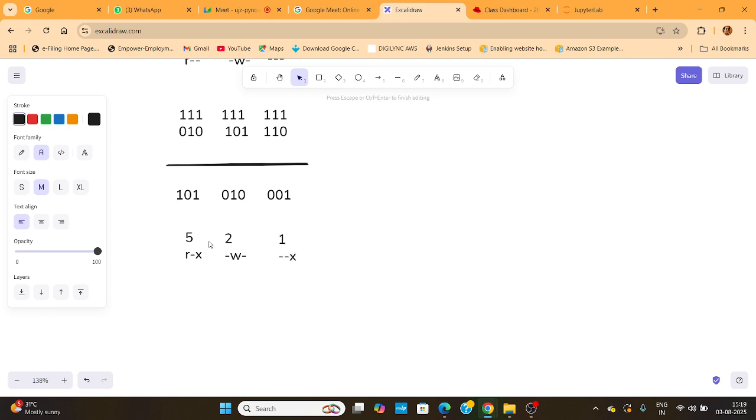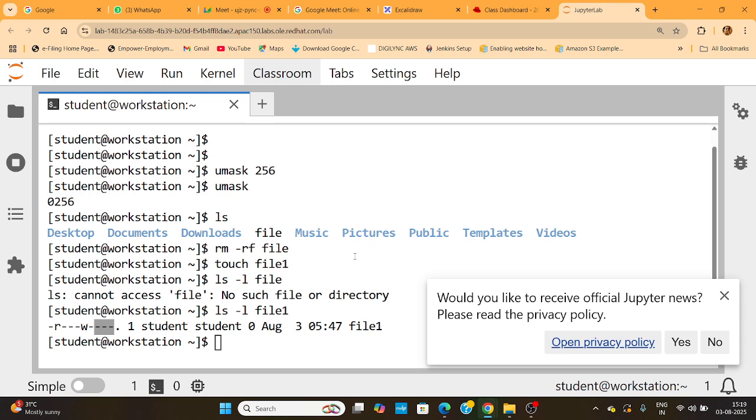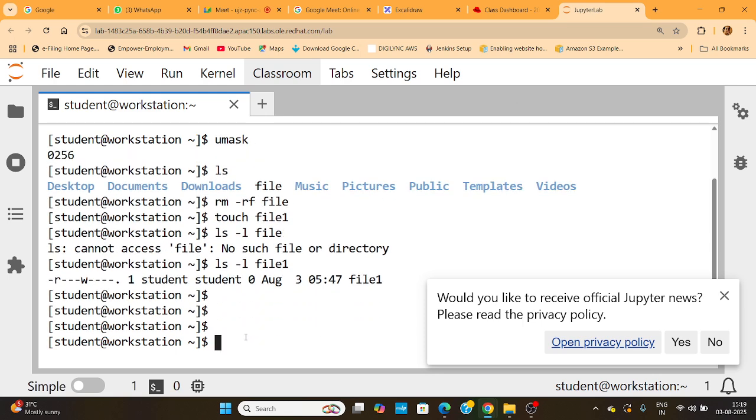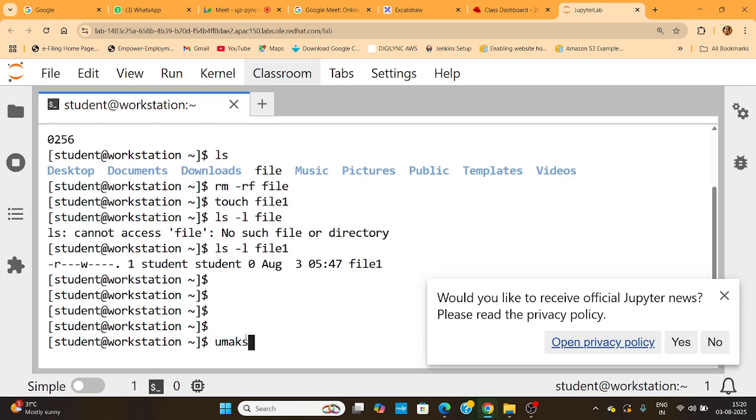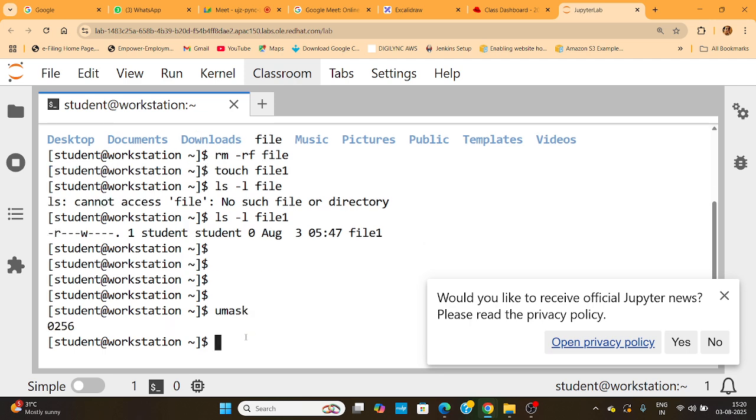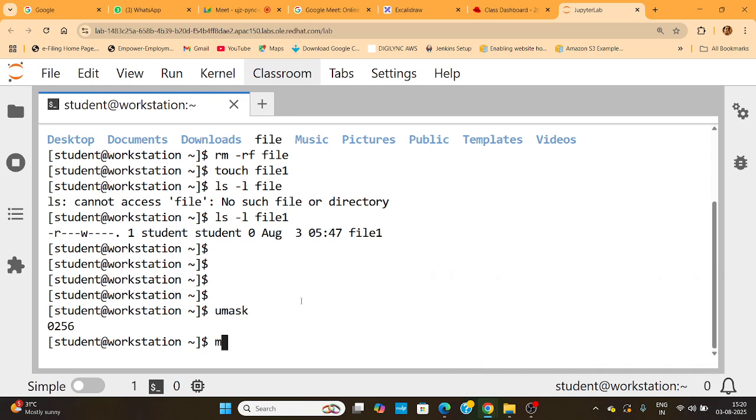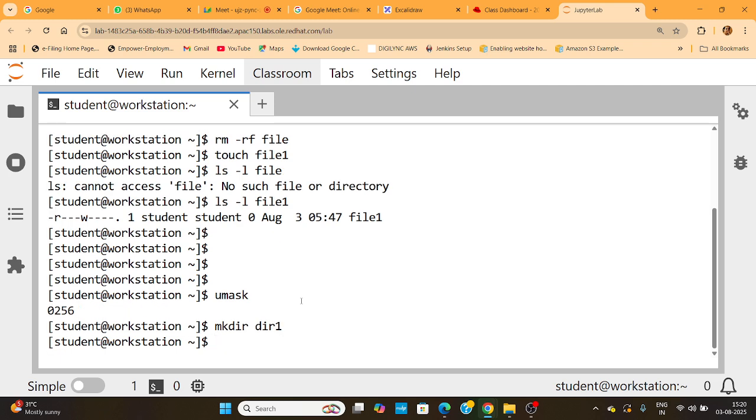Exactly. So whenever the user tries to create a directory, this will be the set of permissions. Let me try. Again, I'm taking the umask 256 only. mkdir mydirectory1. Let me long list the directory.